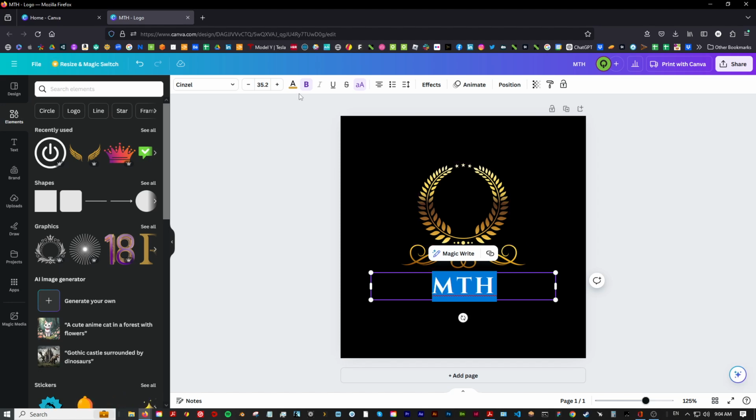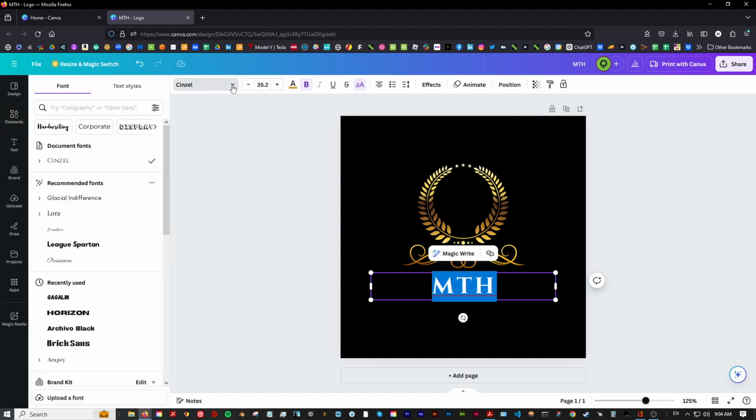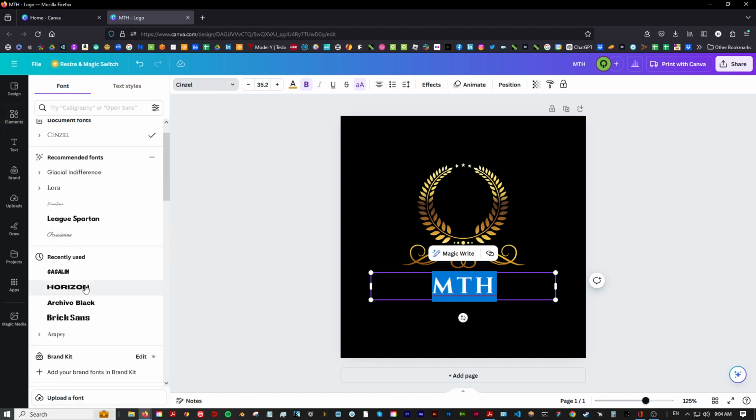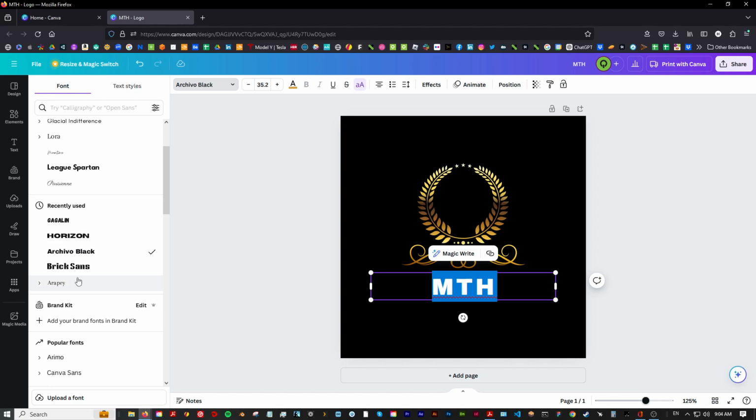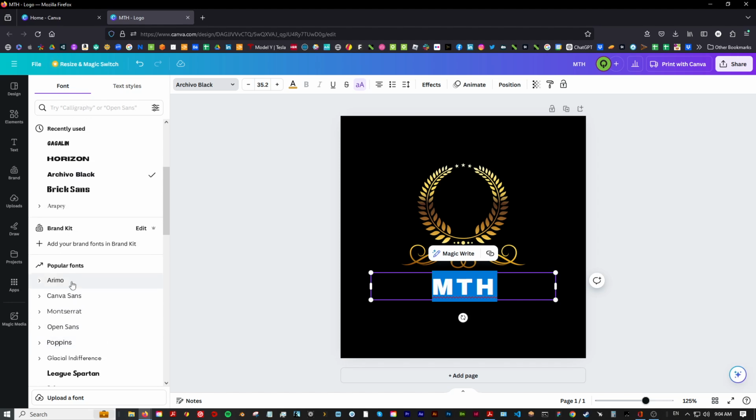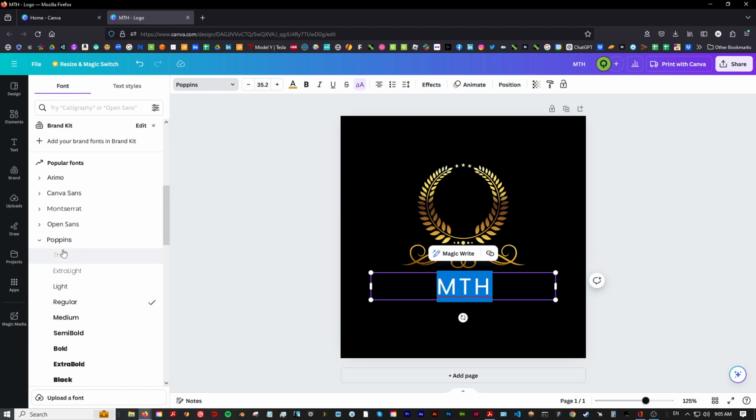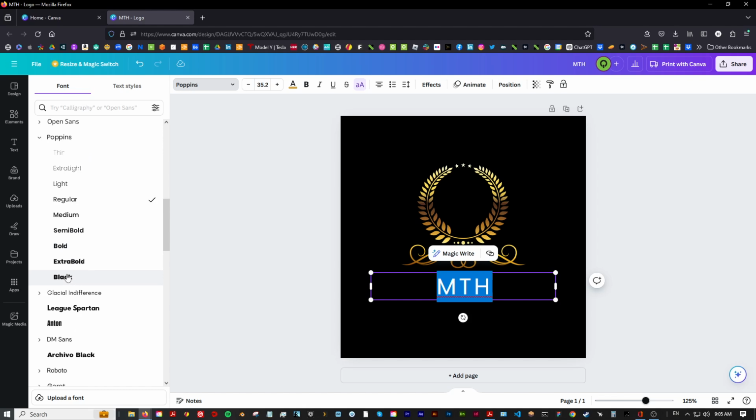So MTH, first thing on the toolbar is this word with the drop down. This is the font. I want something a little bit different, so I will just scroll through until I find a font that I like, that matches those golden leaves. Oh, I like this one, Poppins. If you see a drop down over here, that means there's different versions of your logo. So I like black because black tends to be the thickest. There we go.